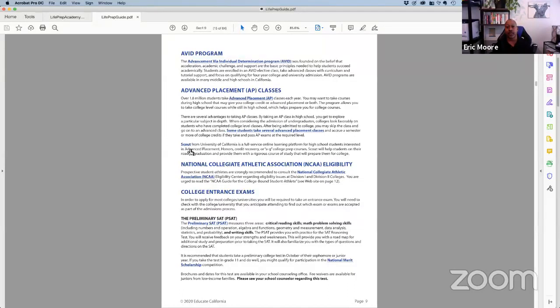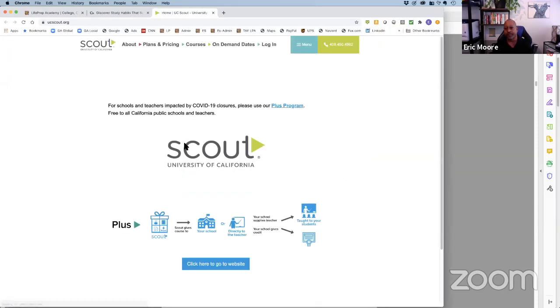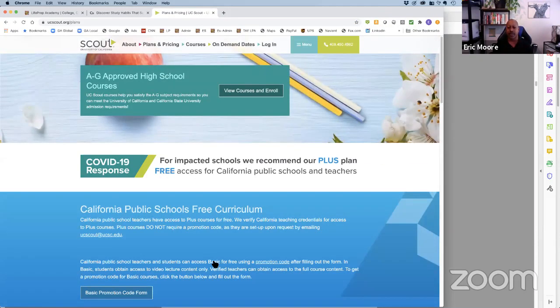And now there is a resource called UC Scout. Hopefully you've seen this or heard about this. UC Scout is a website that was created by the UC system and the NCAA because so many high schools do not have AP courses available.